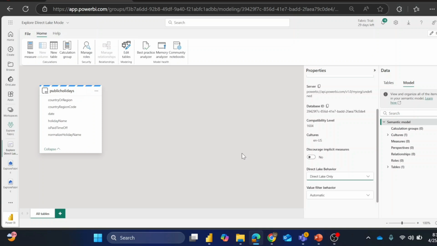So if in case there is a fallback to direct query mode for some queries, then that visual is going to throw an error. If I select automatic, Power BI itself is going to decide if it wants to use direct lake mode or direct query mode to run a particular query. If I explicitly say direct query mode, then all queries are going to get executed in direct query. Okay, and the other semantic model, I've just selected the direct lake behavior to direct query only. Okay, so that is in direct query mode.